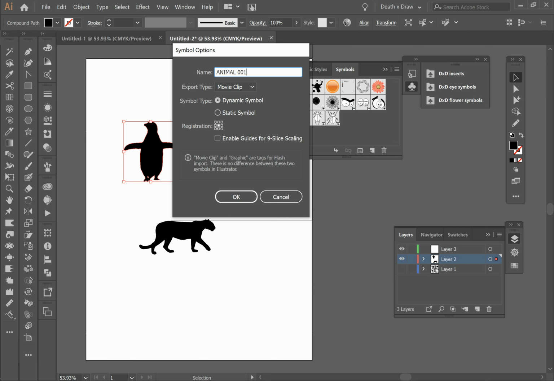So moving on to the rest of the settings. Here we have export type, and under that menu you'll see movie clip and graphic. This only becomes important if you're going to be using Illustrator along with Adobe Flash, which for KDP books is probably not the case, so I just usually leave that on movie clip, and it has no effect on the symbol within Illustrator. The next thing is symbol type, which gives you a choice between dynamic symbol and static symbol. Dynamic symbols give you more control over how you can edit the symbols once they're created, so I usually leave it on dynamic symbol by default.